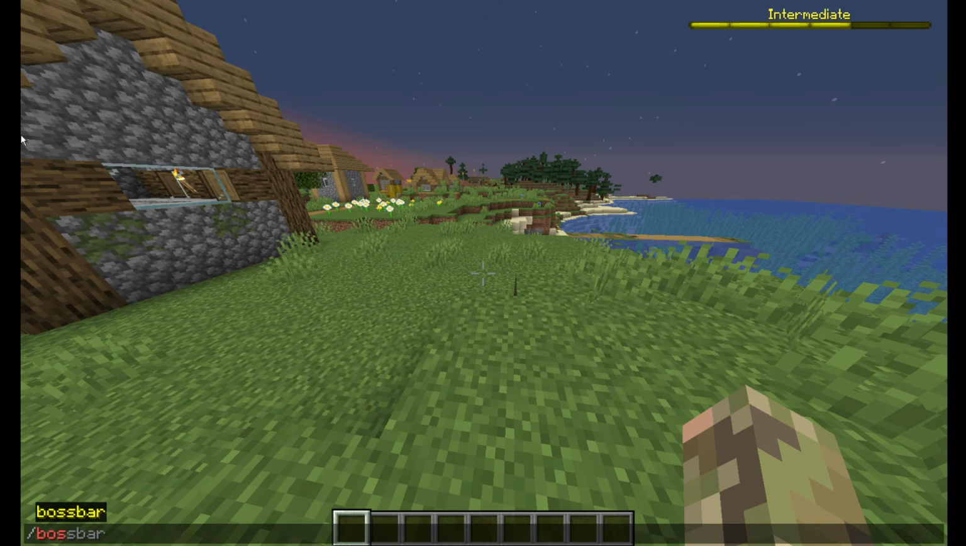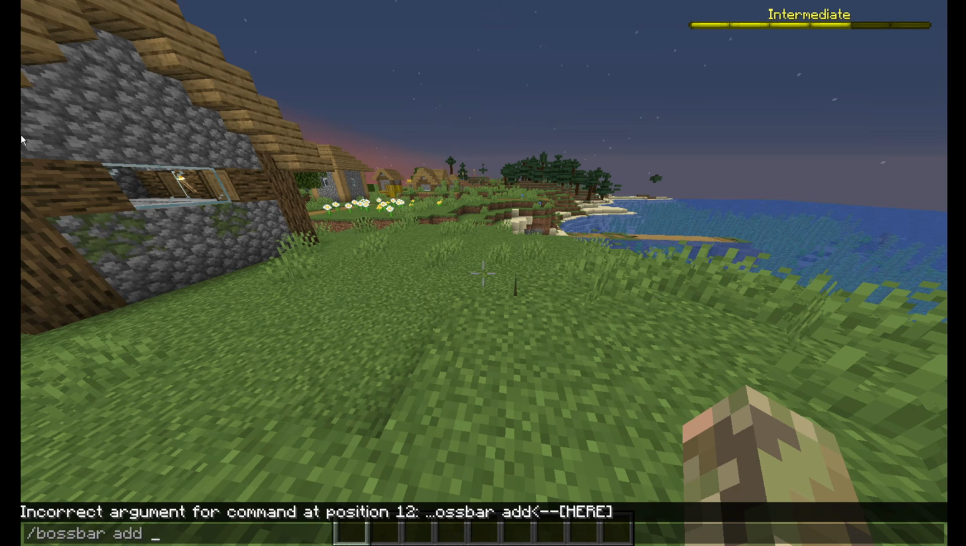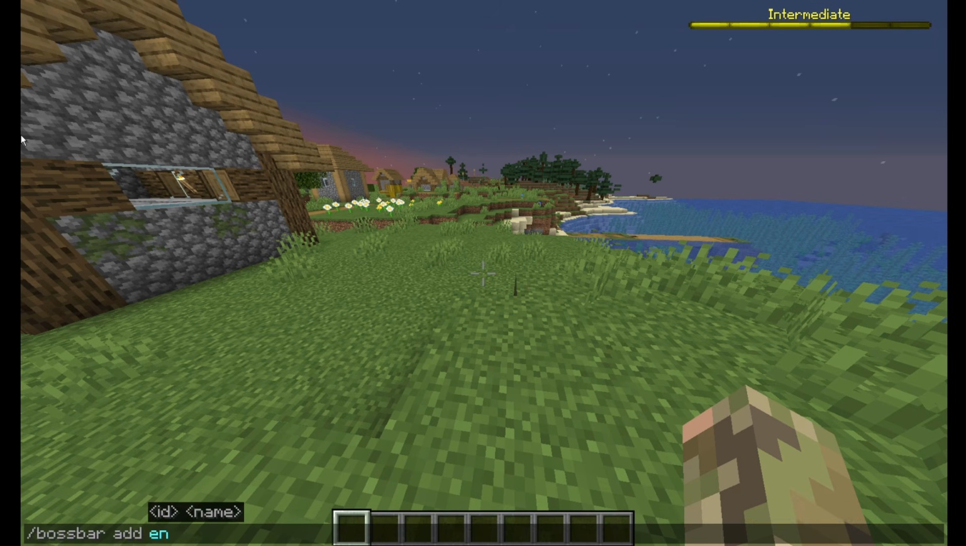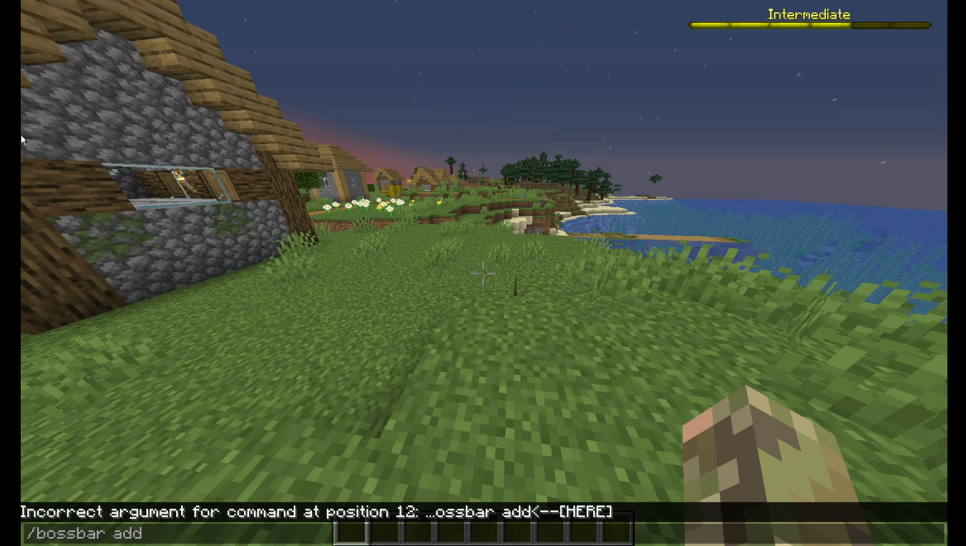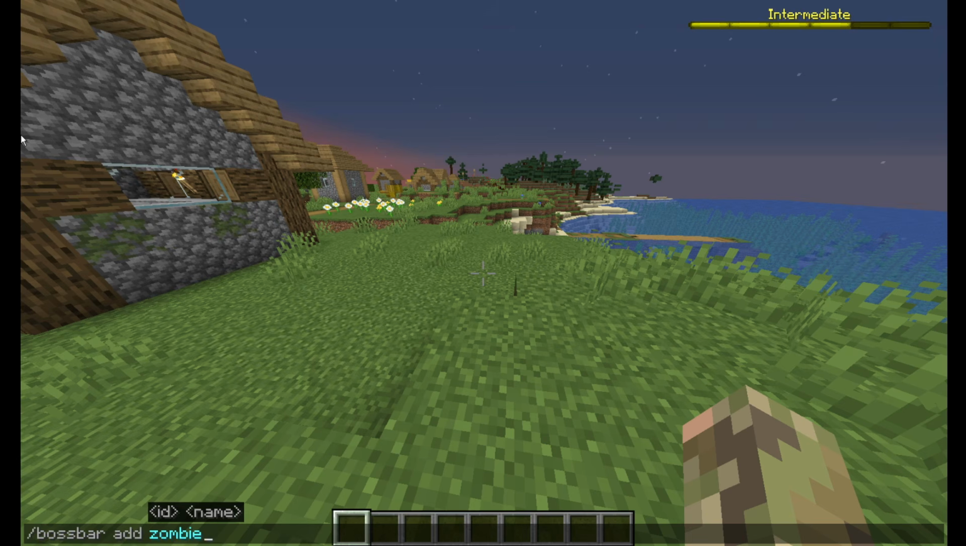Simply just put in /bossbar add, and whatever mob you want as the ID. Now I'm going to choose a zombie as my example boss, so I'm just going to put zombie. It could be even Enderman, whatever. It could be even custom. Whatever name you want. This is how you're going to edit the boss bar later. So we're just going to add zombie, whatever name.